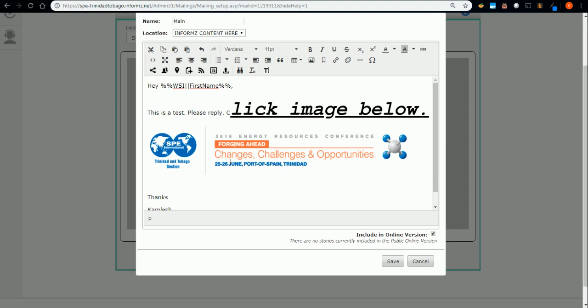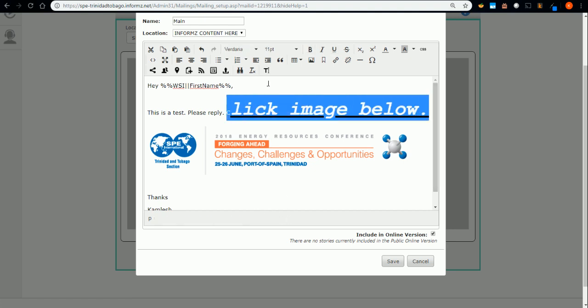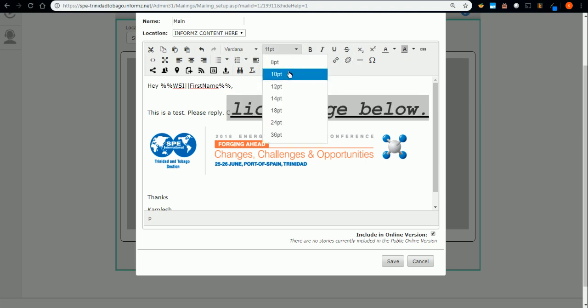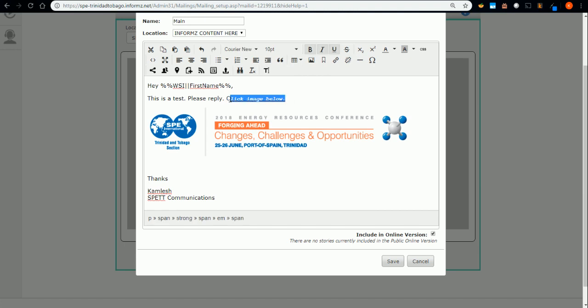So one of the troublesome things with this tool is that sometimes how it's being displayed here is not exactly how it's going to be displayed within the email recipient's inbox. So I like to use a free HTML editor online to make sure as much as possible that it displays correctly.